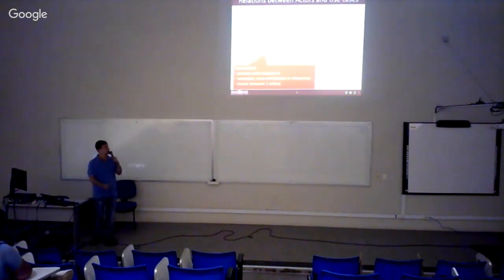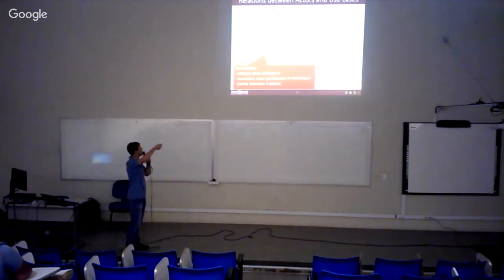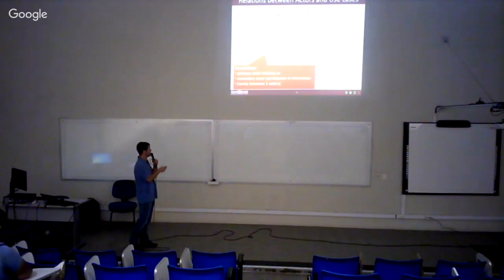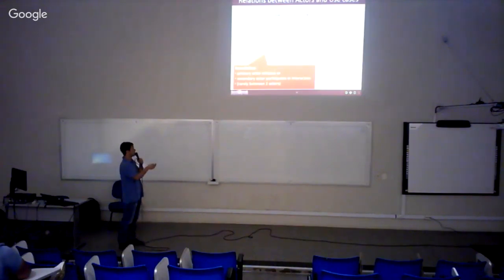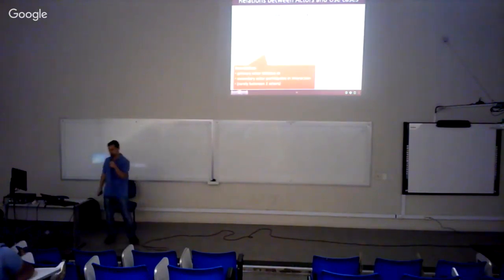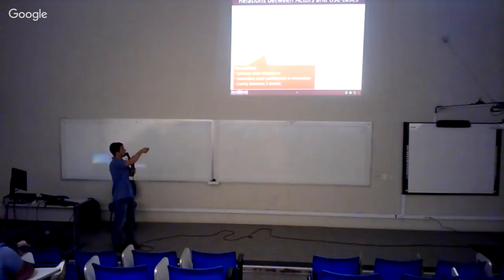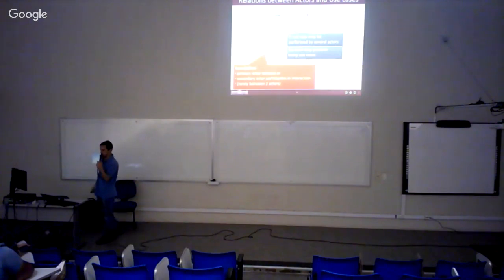Here you can see that we have the actor client that has this association with transport cargo and monitor terrain position. And this association means that the primary actor initiates, or the secondary actor participates in, an interaction with the system. They use some service of the system. And a use case may be performed by several actors, and an actor may perform many use cases.